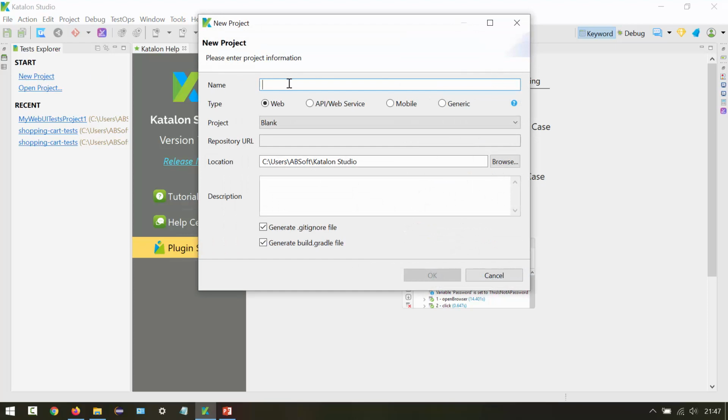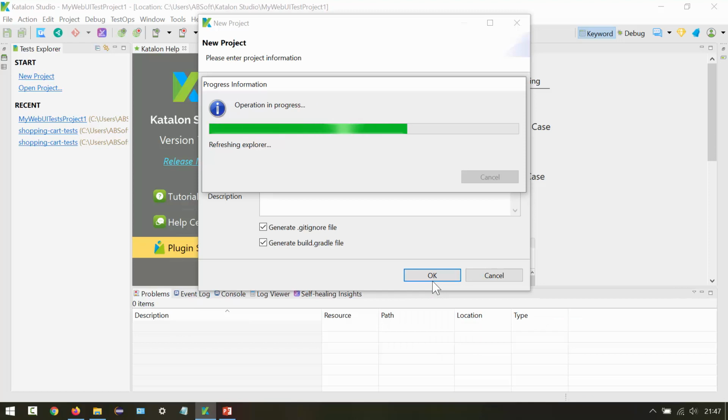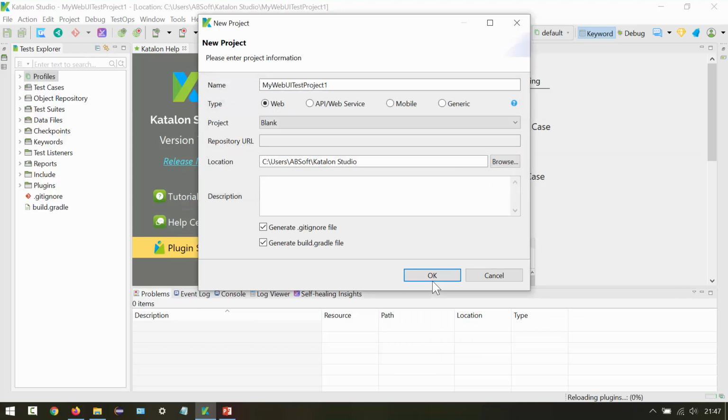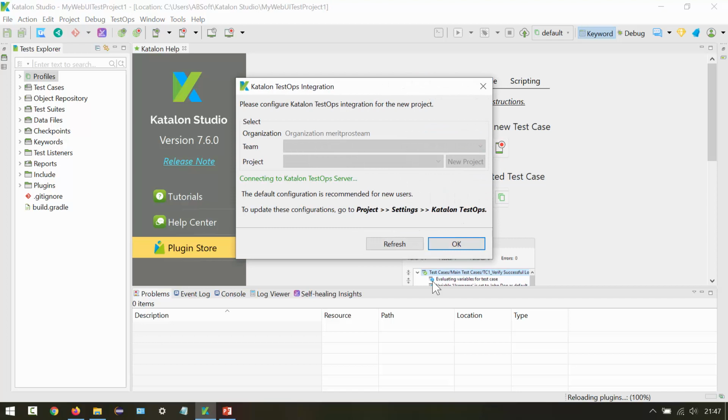So let me give the project name. I can say My Web UI Test Project 1. This is my project name. Then type web, go with the default options, click OK. This is going to create the Katalon Studio test project. Okay, project has been created. It is trying to connect to desktops, so we don't want to use that for now. Click close on this dialog.